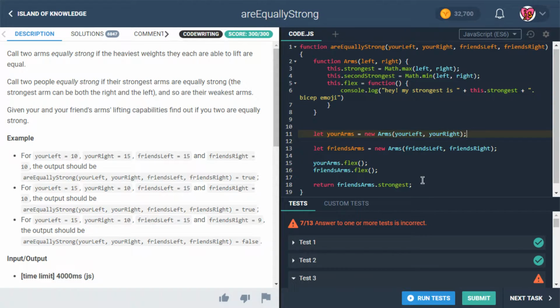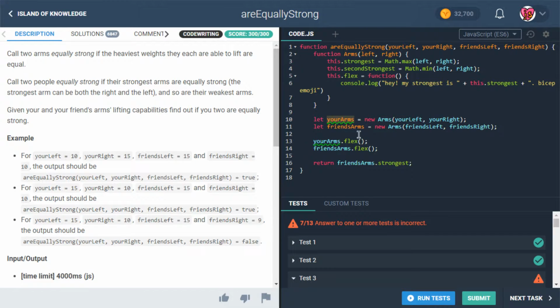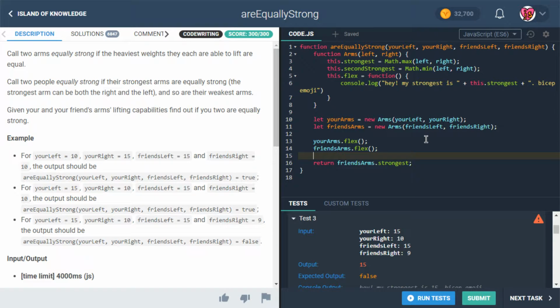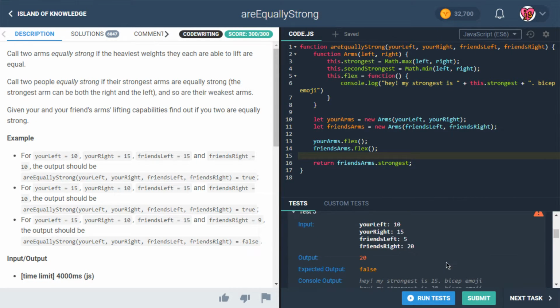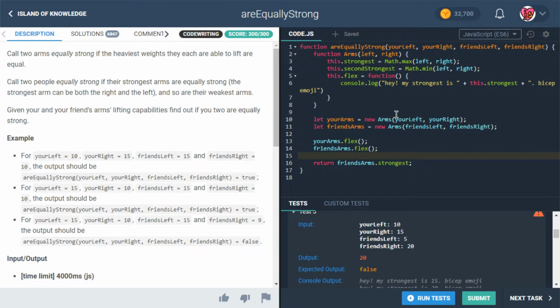There we go. Okay, so basically now we have two objects here. Your arms is an object, friend's arms is an object, and those represent your arms and your friend's arms. It's sort of self-explanatory in terms of the variable names, I would say. Okay, great. So now we're both getting this bicep emoji. They both happen to have the same strongest, same there. Okay, so now this is a situation where their strongest is different. Okay, great. So what else is there to talk about here?